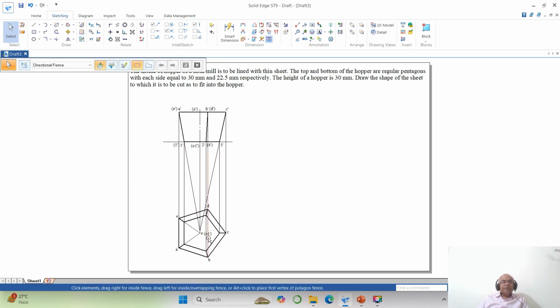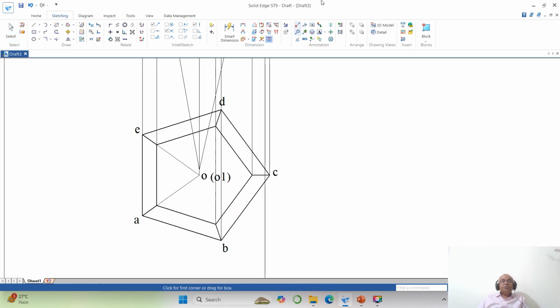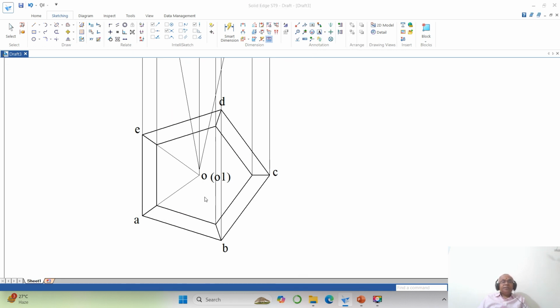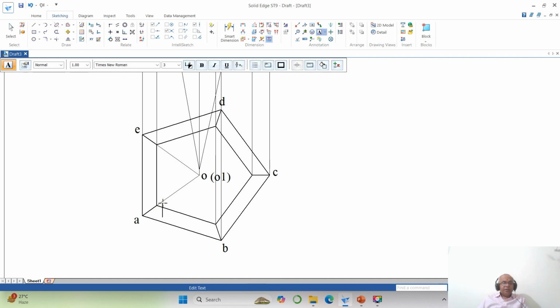Now I need to find the true length. The true length is between this point and C. So what is the true length? Because that is the edge which is parallel to VP. So I want to name them here in the top view. To do that, I will go for a text. Okay. And here you type 1, then 2, then 3, then 4, then 5.